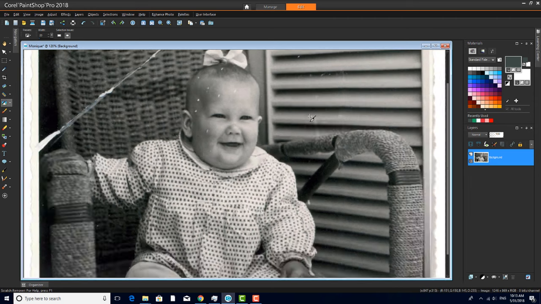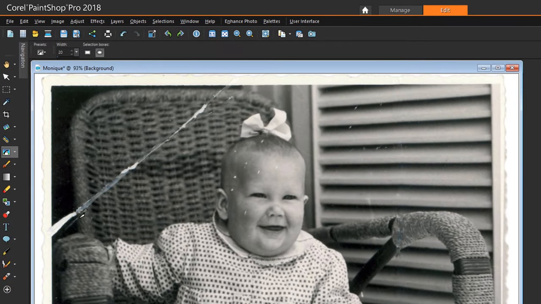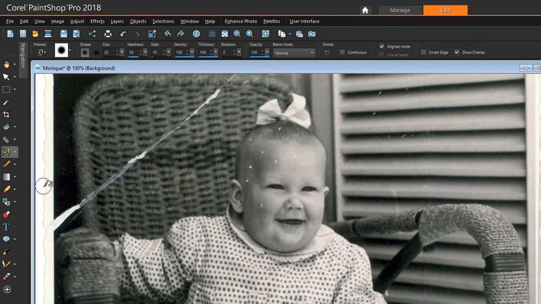Next, I'll tackle the large diagonal scratch. Using the scratch remover is less effective here because of the pattern of the chair back. I get this wavy effect, so I'll undo with Ctrl Z. A better tool for this is the clone tool.